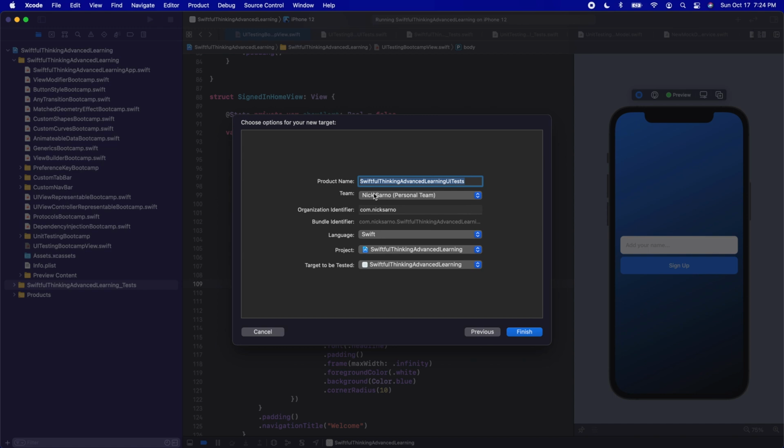Click Next. And the name for this target, I'm going to use my regular app name, which right now is Swiftful Thinking Advanced Learning. I'm going to add an underscore and then the words UI tests. For unit tests, we did underscore and then tests. We could have done underscore unit tests. I'm just going to keep it as tests, and then these are going to be UI tests. Again, you don't need to put an underscore here. I just like to. I think it's pretty clean.